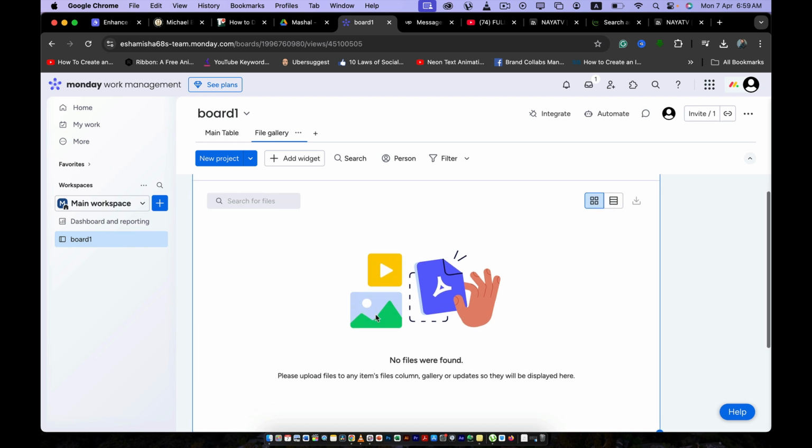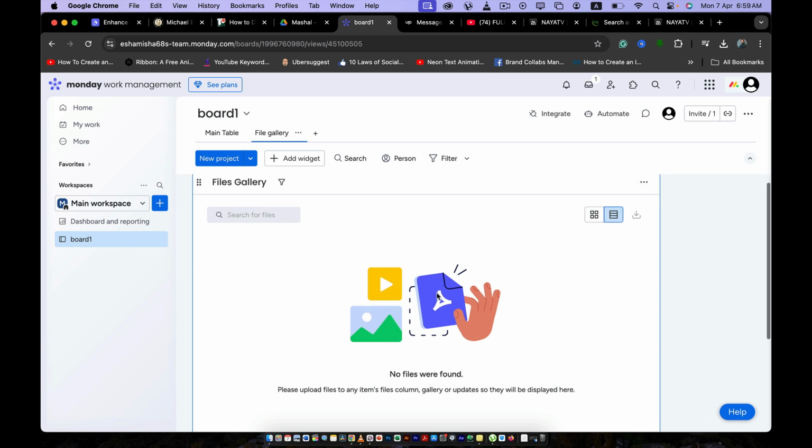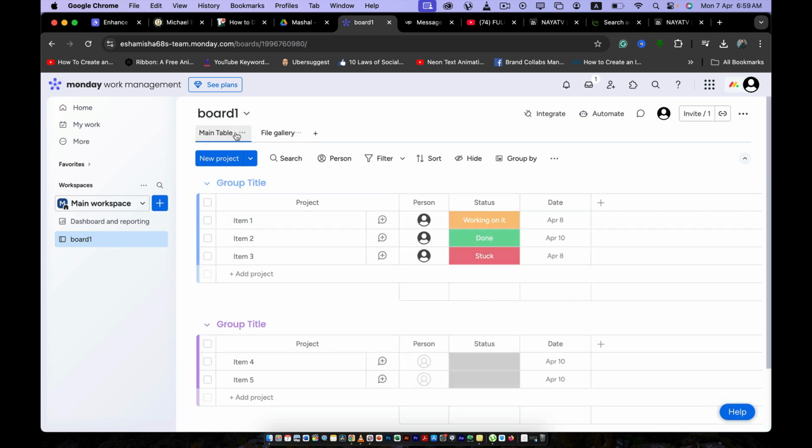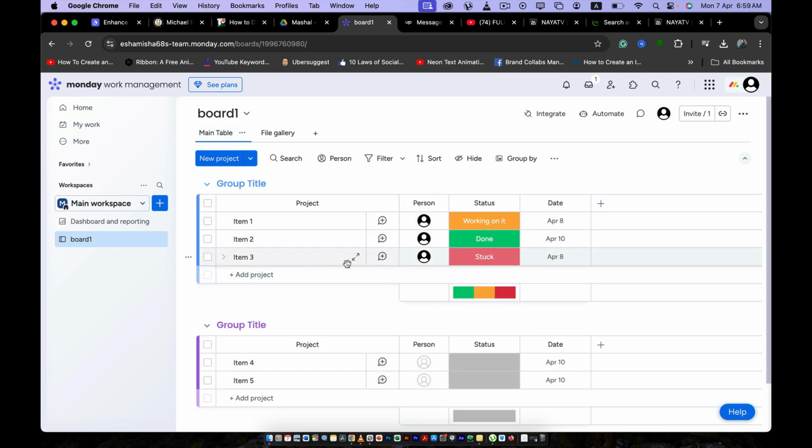And the most beautiful thing about this is that anyone can access this. Anybody can come to this file gallery and they can just access these files right away. So that's how you do it. You can also download the files as well. If, for example, somebody else has uploaded some files here, then you can click here and download it right away. So that's how you do it. And these were the two, I would say, mainstream ways of uploading files and sharing it on Monday.com.